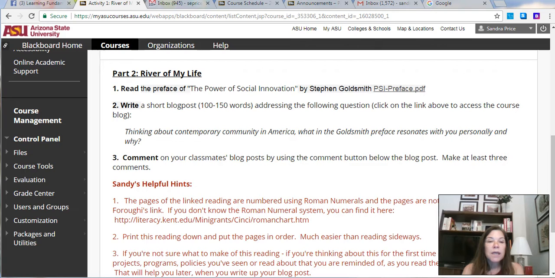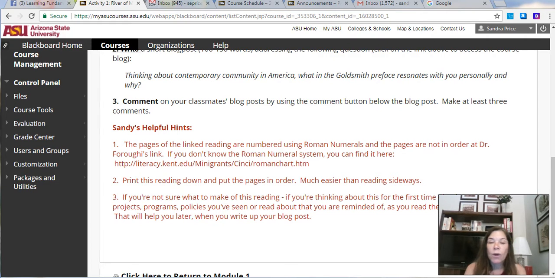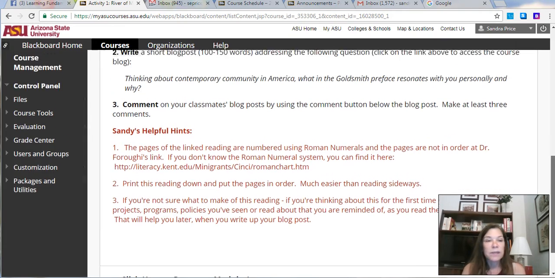So the first one is to read. The second one is to write a blog post that focuses on this question. And the third one is to comment on your classmates using the comment button. Okay. And then here are some helpful tips. I don't always give them to you, but for example, I discovered when I clicked on the reading that I just showed you that the pages were out of order and they were numbered with Roman numerals. Not everybody is familiar with Roman numerals, so I've given you a link with a Roman numeral chart if you happen to need that. I've suggested you might want to print out the reading and put the pages in order. It will be easier than having you have to try to figure it out online. And finally, I gave you some things to think about if it's confusing to you.